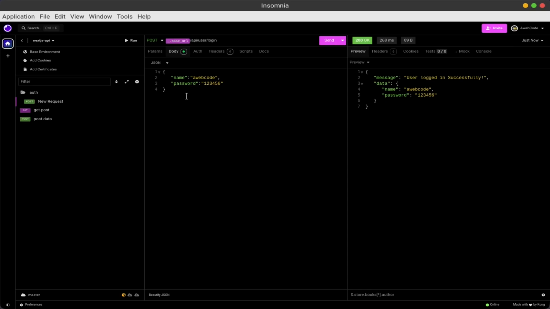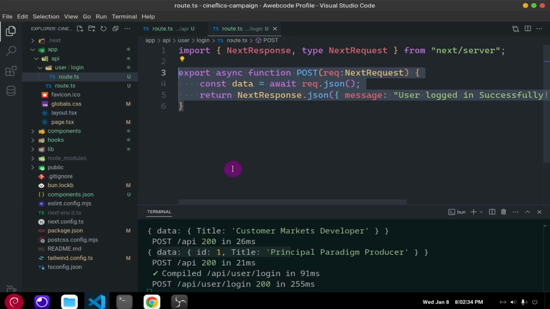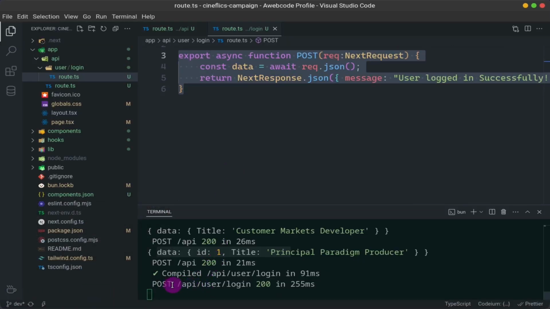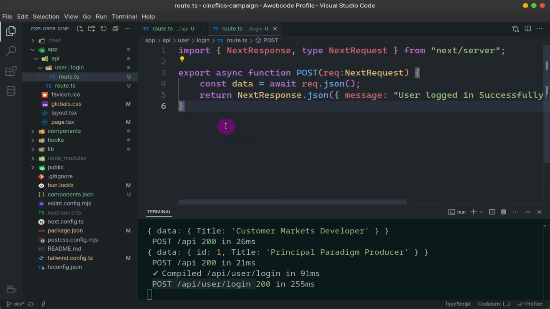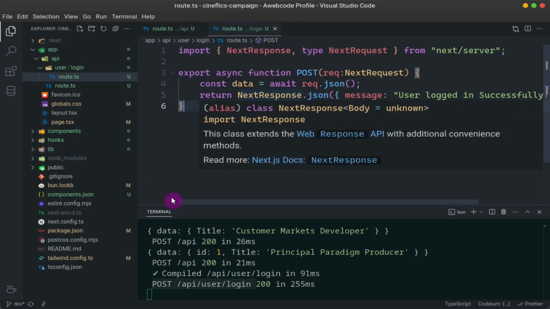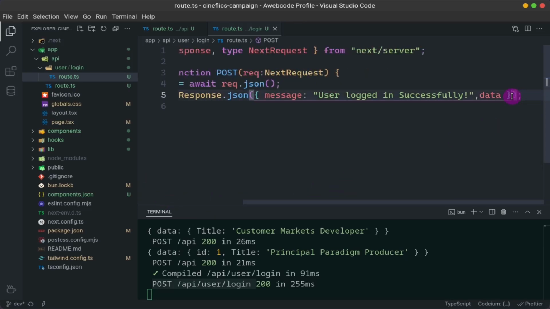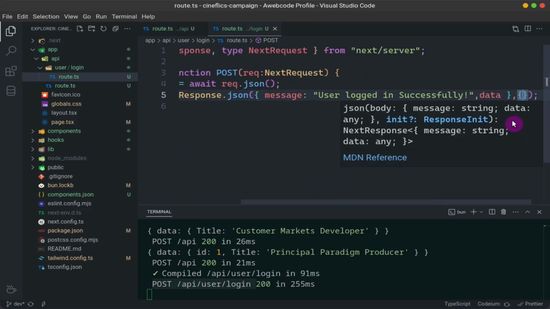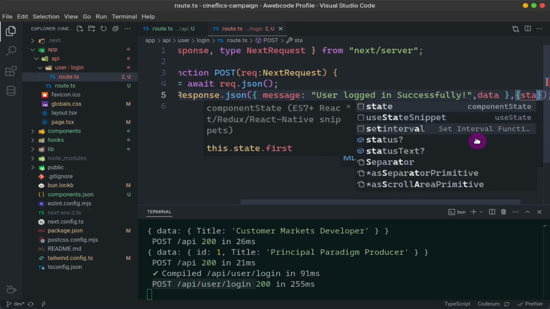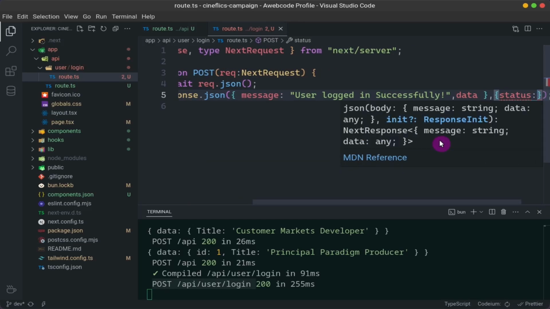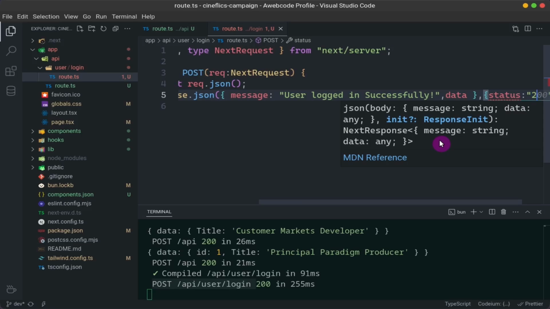It is cool. But at this moment, it is just automatically logged in at that /user/login. Not only that, pass a status code and status text also.